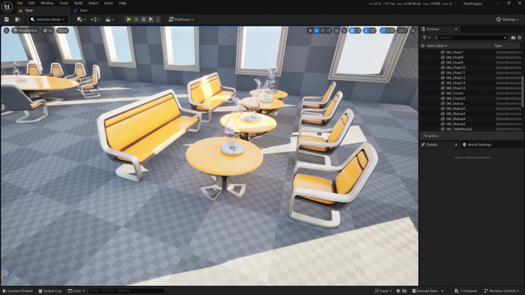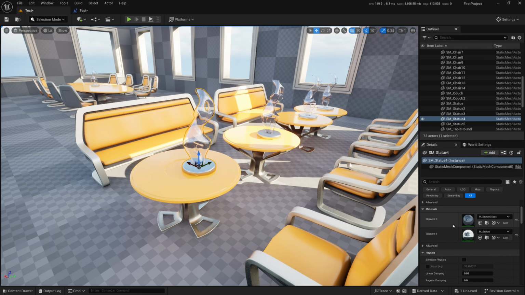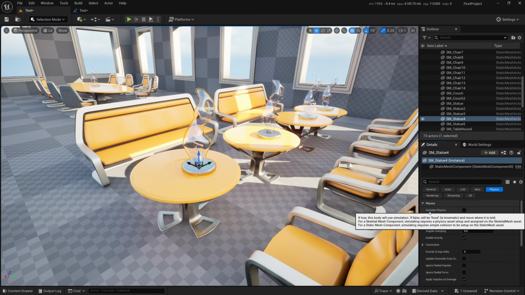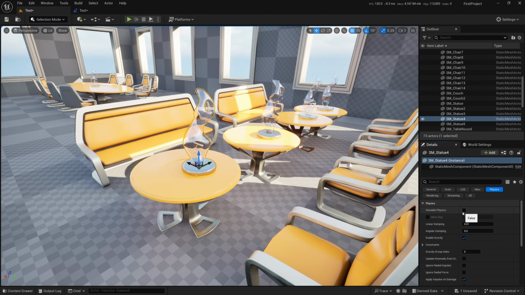And I'm just going to select the statue. If you can see on the details panel, there are a lot of properties that we can modify. But for now, we're just going to go to the physics section. As you can see, simulate physics is disabled by default. The reason for that is simulating physics in Unreal Engine is very expensive, and when it's not needed, Unreal Engine will default to disabling it.